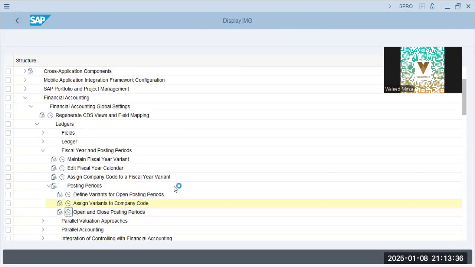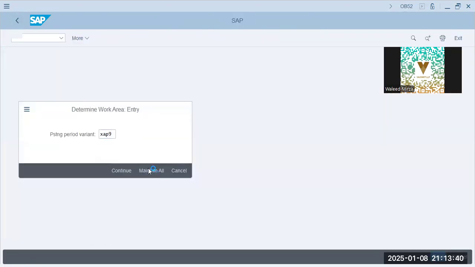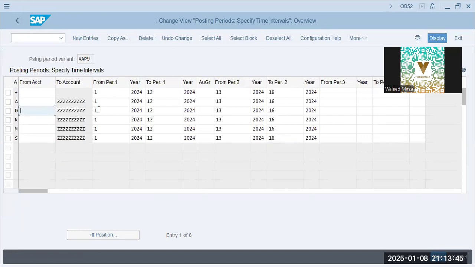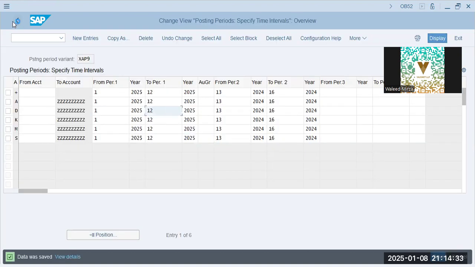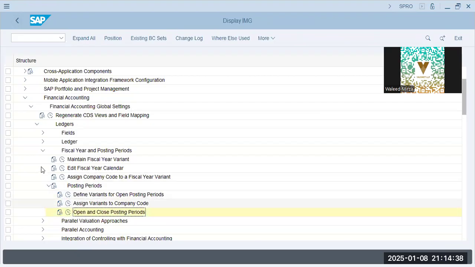Okay, open and close posting periods. We have ZAP9. ZAP9 basically defines which accounts are allowed and permitted to post journal entries, and in what months. Month of 2024. So we'll change it to 5. Okay, and then save it. So from month 1 to month 12, all the months are open for entries. And this is the posting period variant that we assign to the company code.